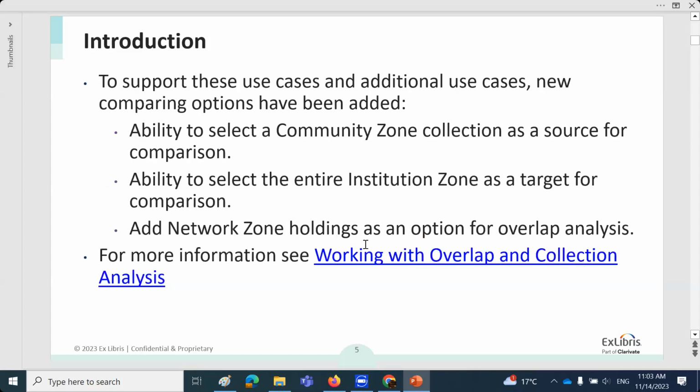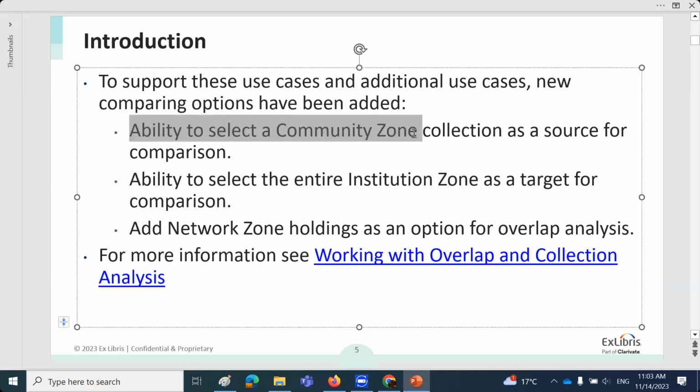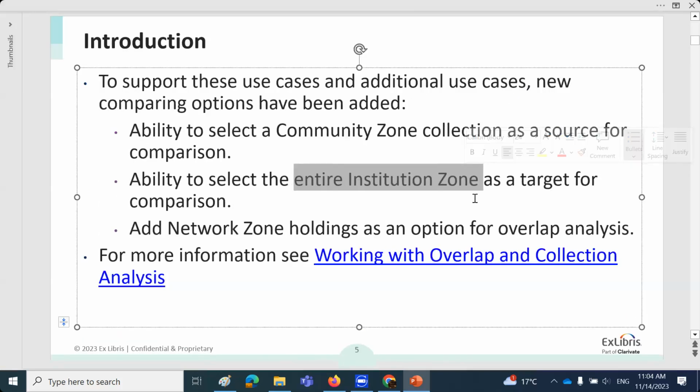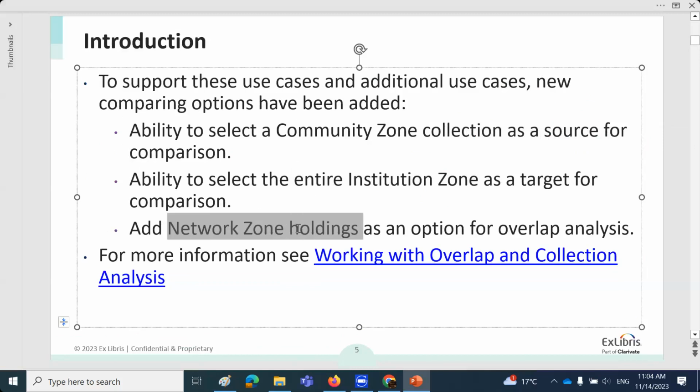We've redone the overlap collection analysis in the last year, and we've added many features, among them the ability to select a community zone collection. So it doesn't necessarily have to be an electronic collection that you've already activated, but one that you're considering purchasing. It's also possible to compare one electronic collection to the entire institution zone. Rather than just taking 2 collections and comparing them, you can take one collection and compare it to everything you have. And for those working in a network zone consortia, it's also possible to add the network zone holdings, network zone inventory as an option for the overlap.